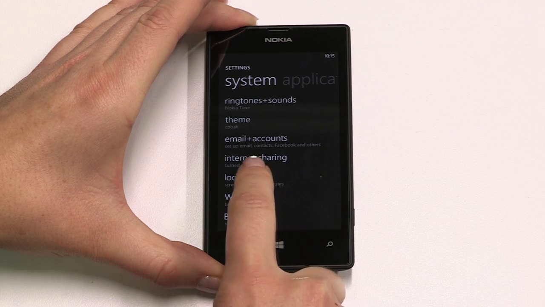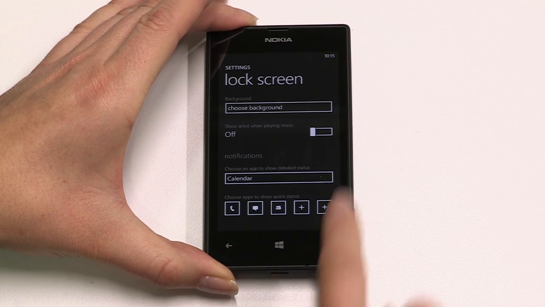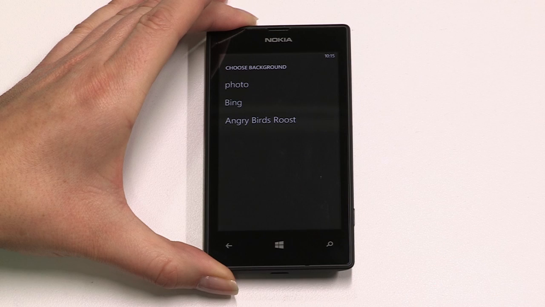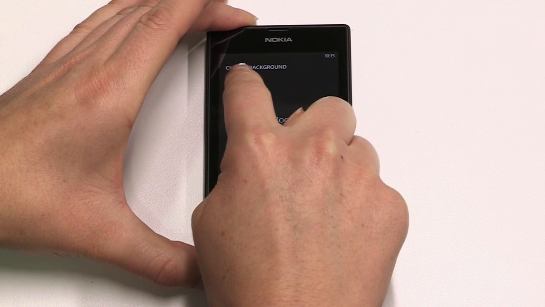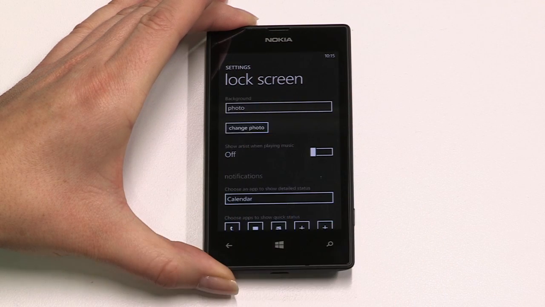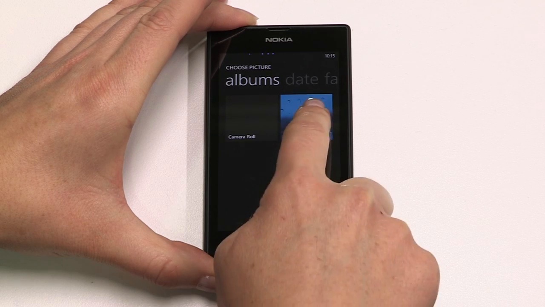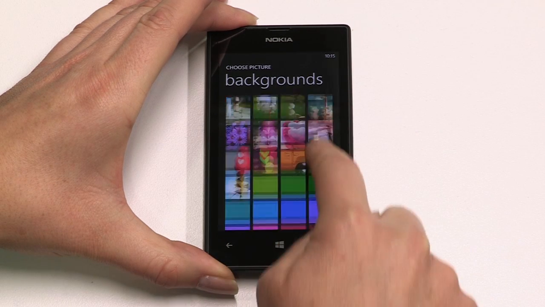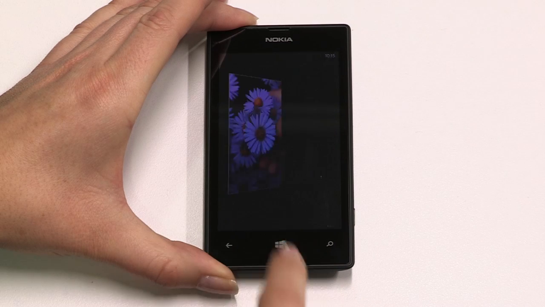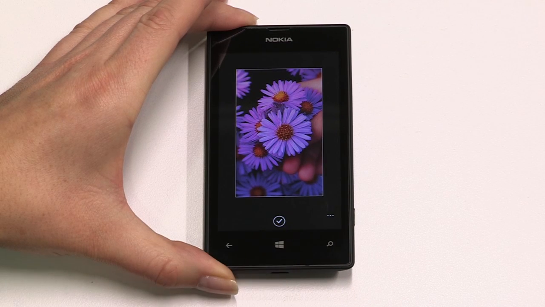Then Lock Screen, then choose Background. Now choose from the Gallery Access options and then tap Change Photo. Select a gallery and browse the options. Tap the one you want and tick to set it.